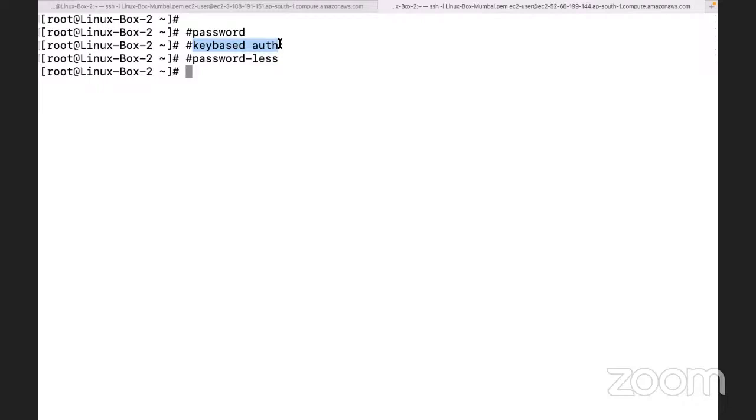So if someone asks you what are the ways using which we can access a remote system over SSH, it could be password or key-based authentication. Passwordless authentication is not recommended.